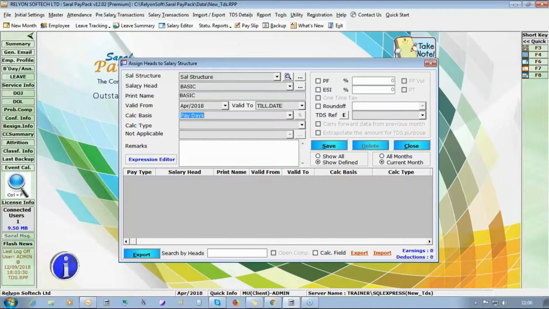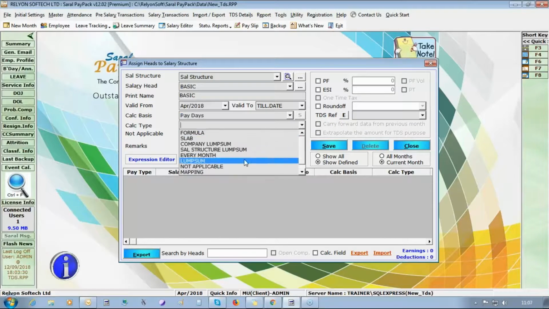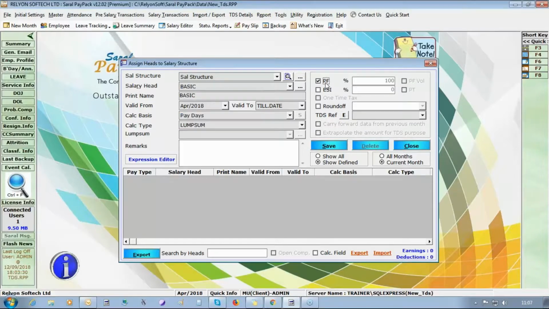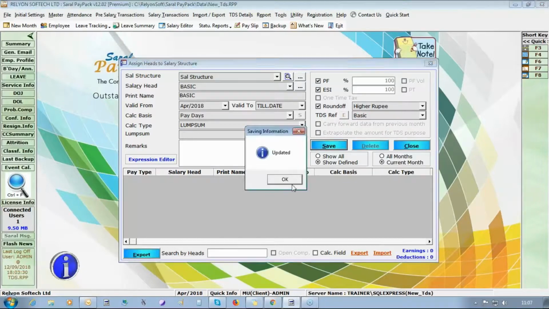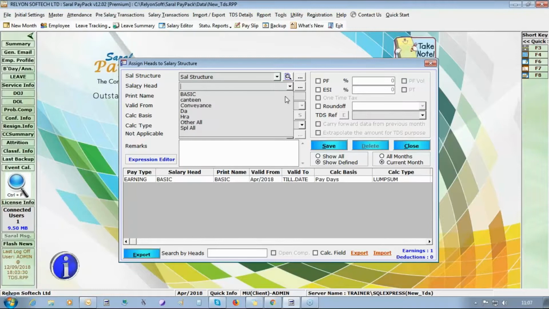I will click it as pay days. I'll take calculation type as lump sum. PF, yes. ESI contribution, yes. Round off, higher rupee, and TDS reference must be done on basic. So this is the mapping which needs to be done so that this will be considered for my TDS calculation.